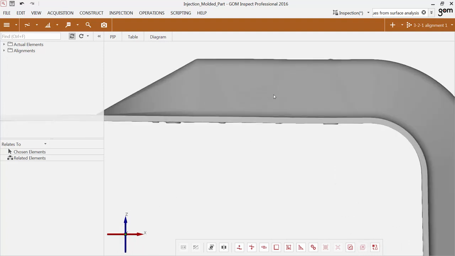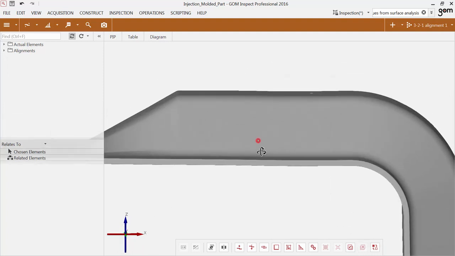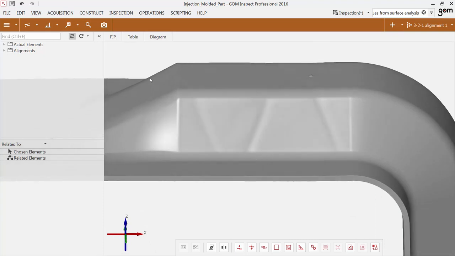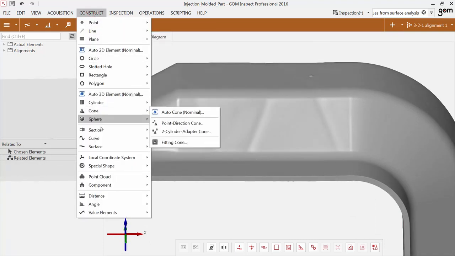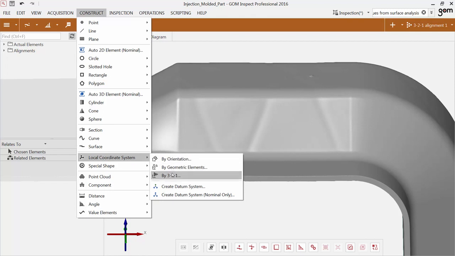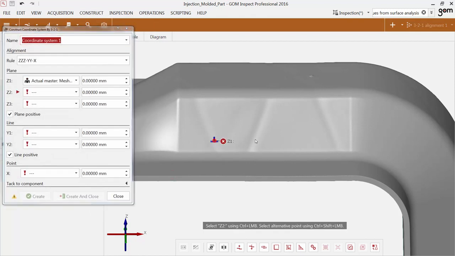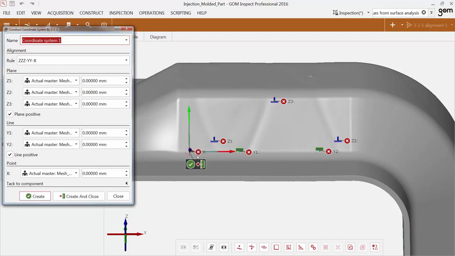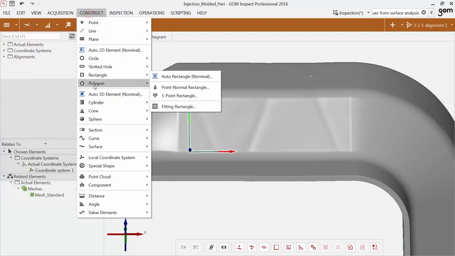For convenience, I create a local coordinate system first. It's useful for setting the direction parameters in the surface defect map dialog easily. I construct a local coordinate system by 3, 2, 1 to get adequate directions on the object. Now I construct the surface defect map.